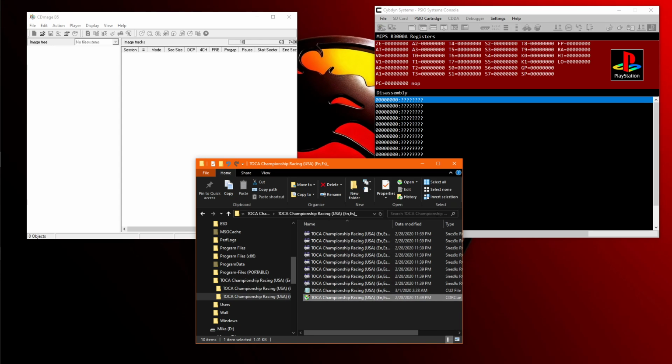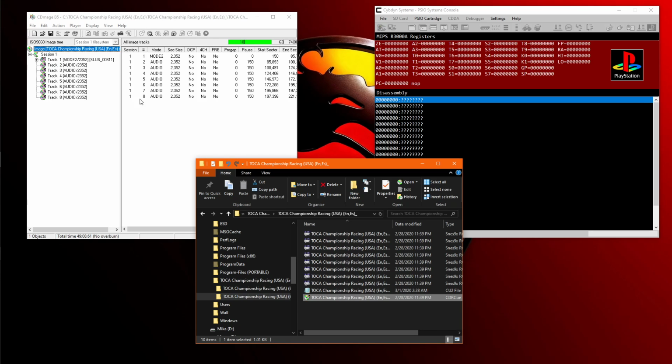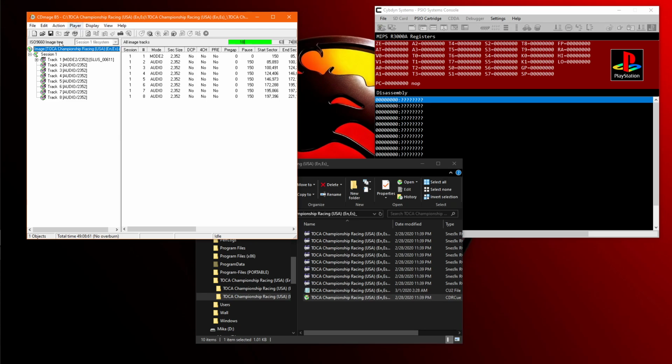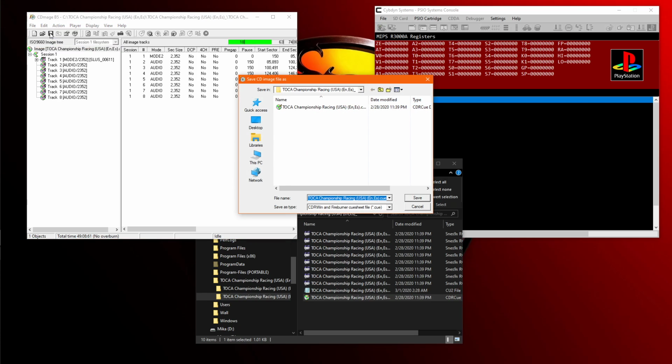Just go to the same folder where your unmerged game is, select the Q file, drag and drop the Q file into the main CDMage window and wait for it to load. It will look like this once everything is loaded. Now just click the save icon, just the floppy looking thing. And then from here you can either rename, choose a new name for the new Q file, or just overwrite the existing one. I normally just overwrite it, I don't really care.